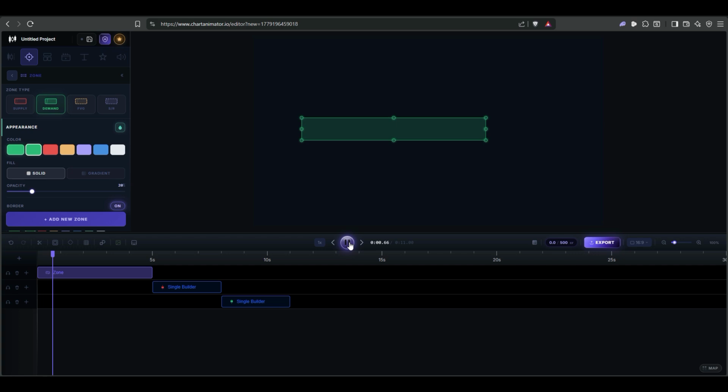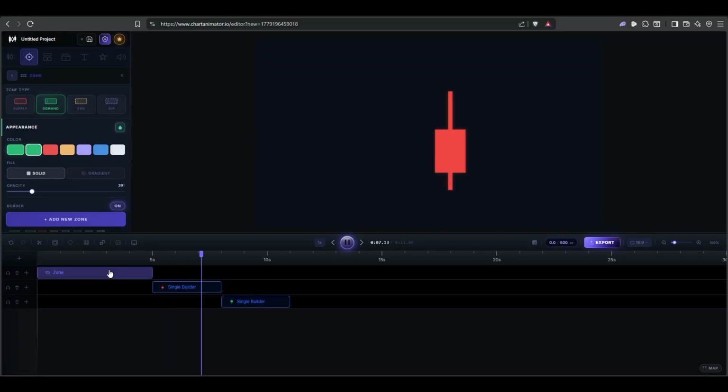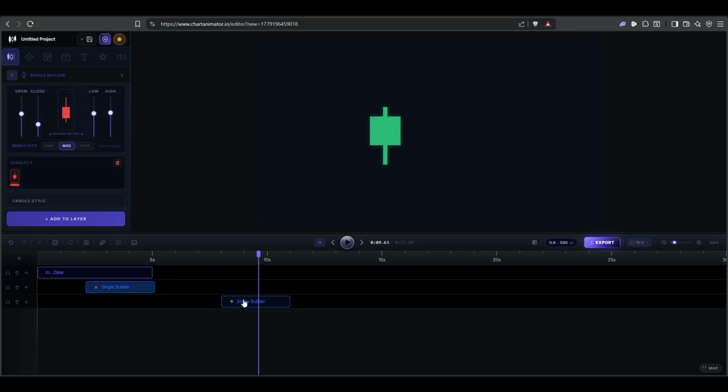And then if we play it, you'll see it'll play until the zone stops, and then single builder red starts. And it'll play until it stops, then single green. Then it'll play until the single builder red stops, and then it'll start with the single builder green. So this is how you can coordinate all your different layers. You can move them around on the chart here. You can extend them, so you can make them longer on the left side, longer on the right side.